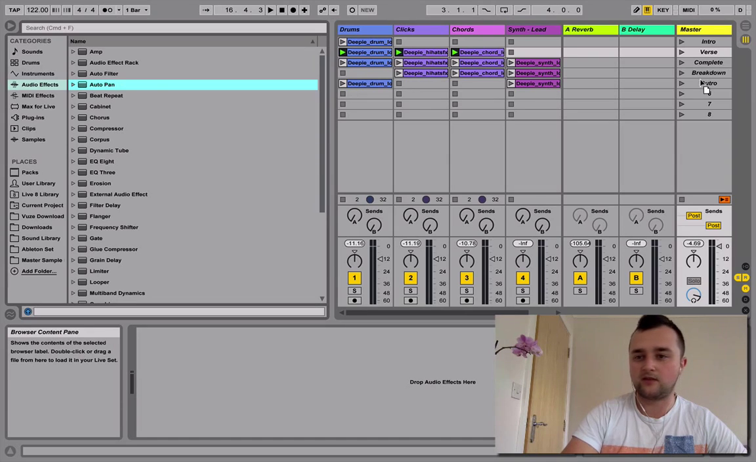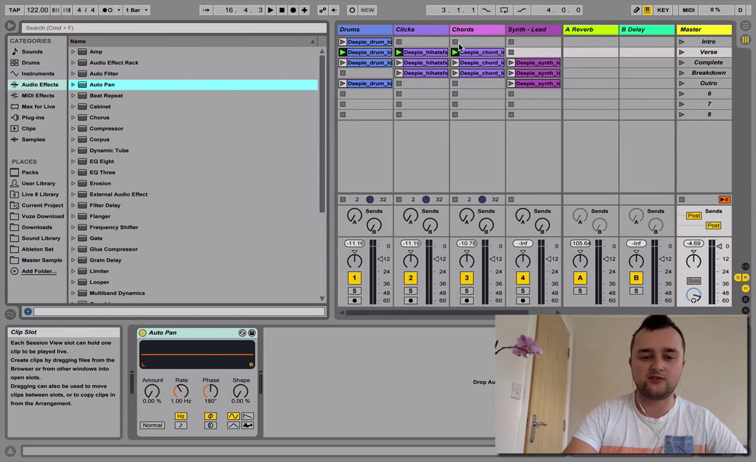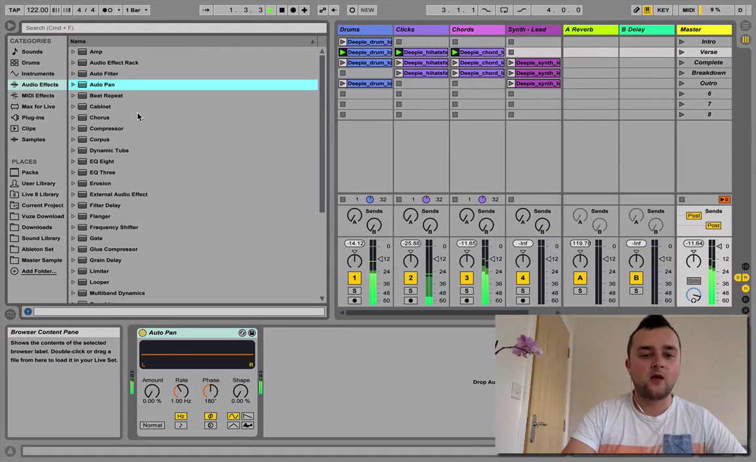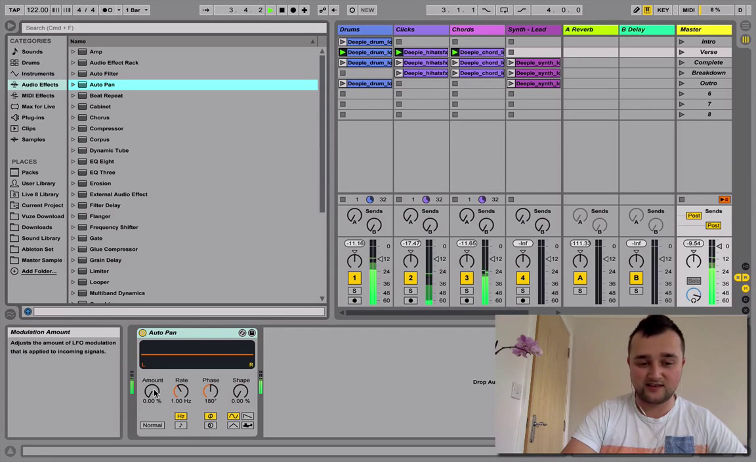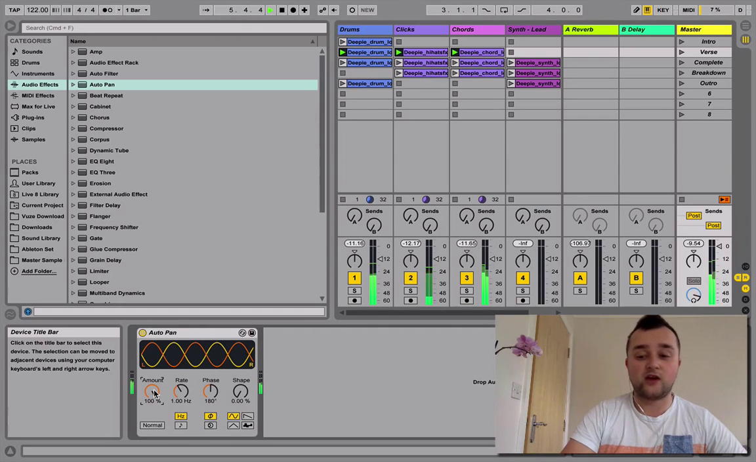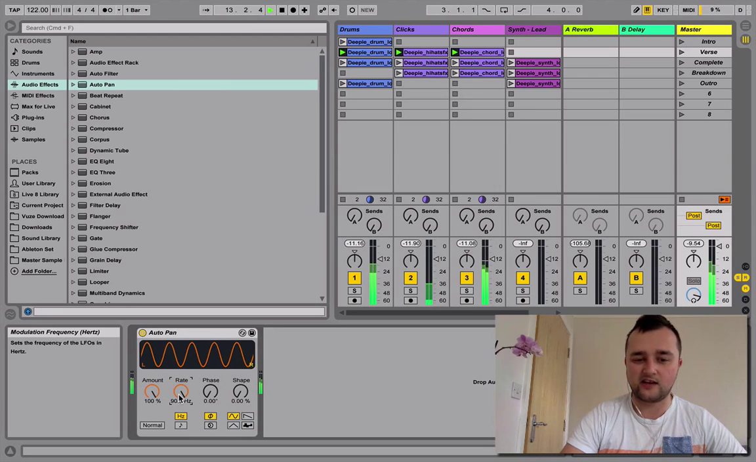Oh, didn't drop it in the right place. Drop it right at the top there for that master track. So this one will pan to the left and the right, as it says on the tin basically. So if I press the amount, now it depends whether you've got headphones in or you're using your laptop. You might notice a very subtle difference though. It's going from left to the right. If I turn the phase down here, it will actually turn the volume up and down. Turn the rate up, and that's how you can get a good effect out of it.